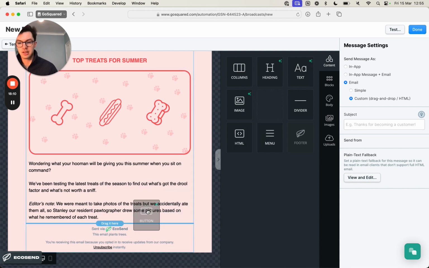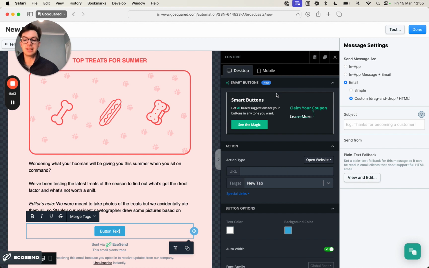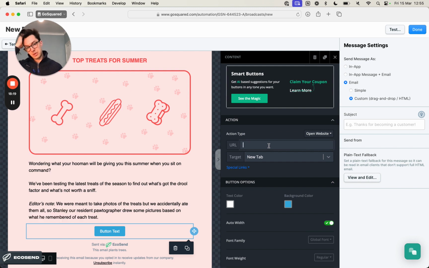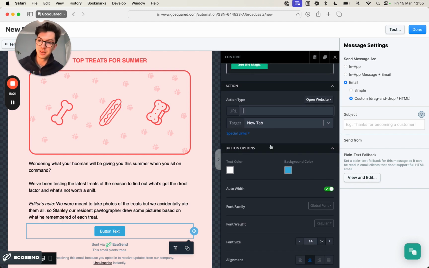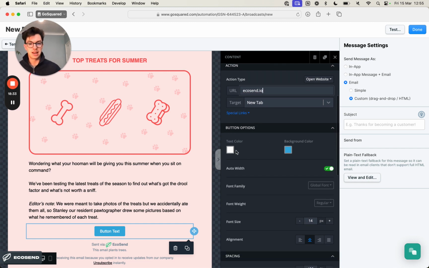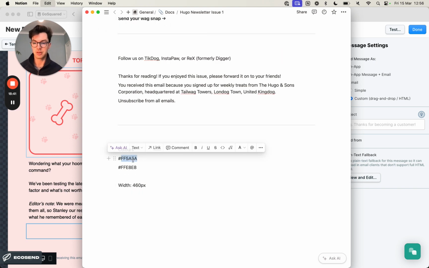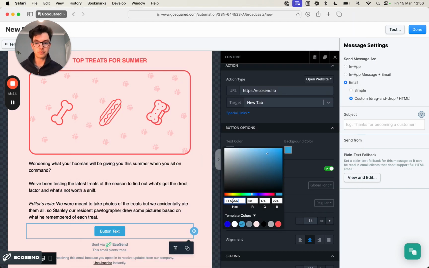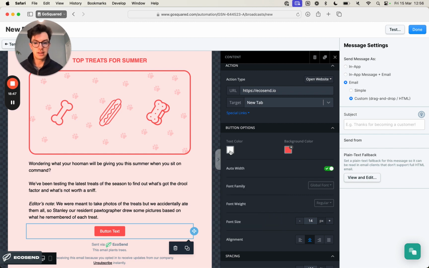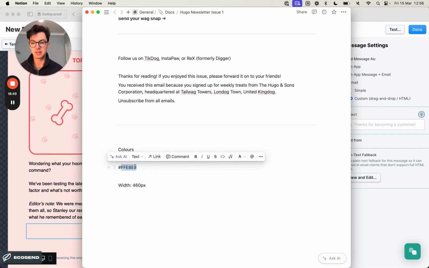So we'll drag that out. One of the nice things about this builder is it makes it really easy to add these common components into your email. So we would want to link to our blog post if Hugo's Adventures actually had a blog. For now, we will just link to EcoSend.io. But this is where we have some fun with the design, because we want to set the background color to our nice pinky red. So we'll go grab that again from our colors.